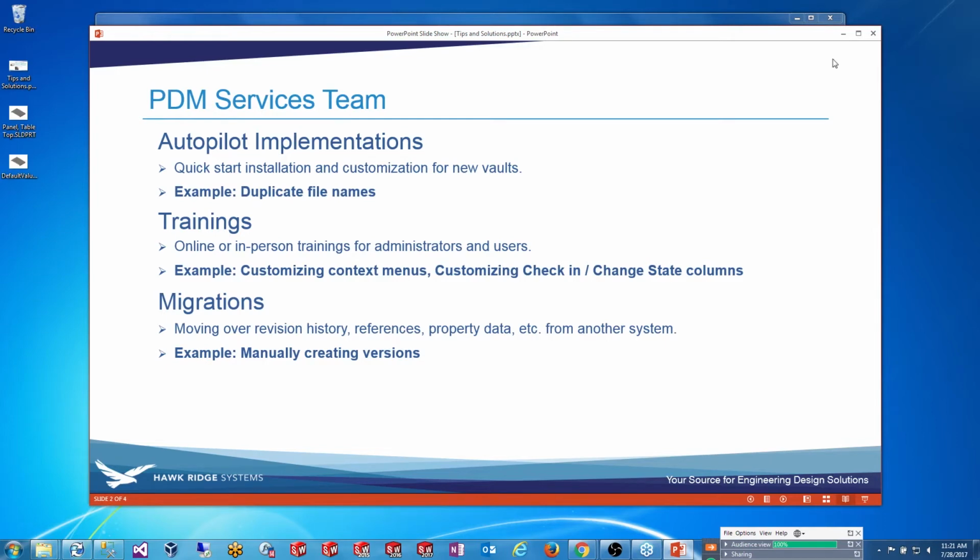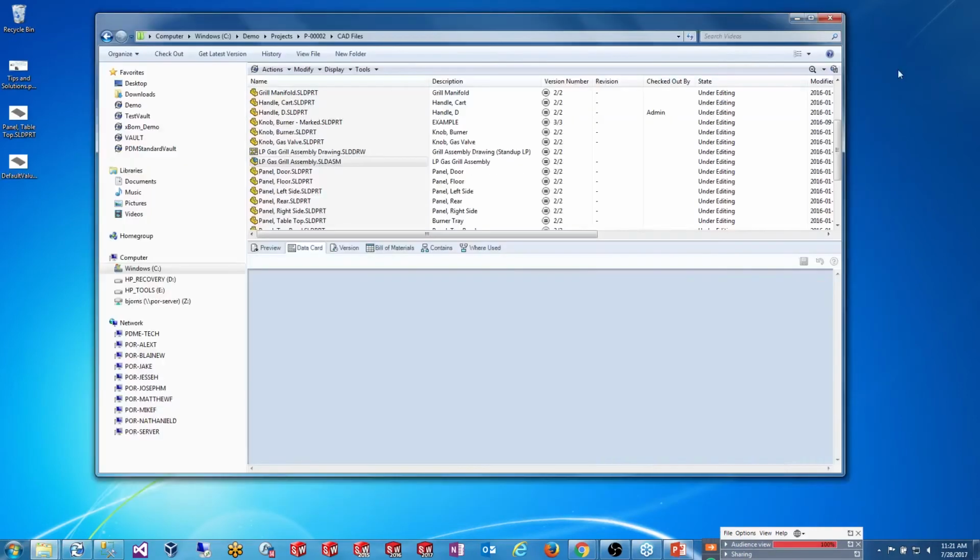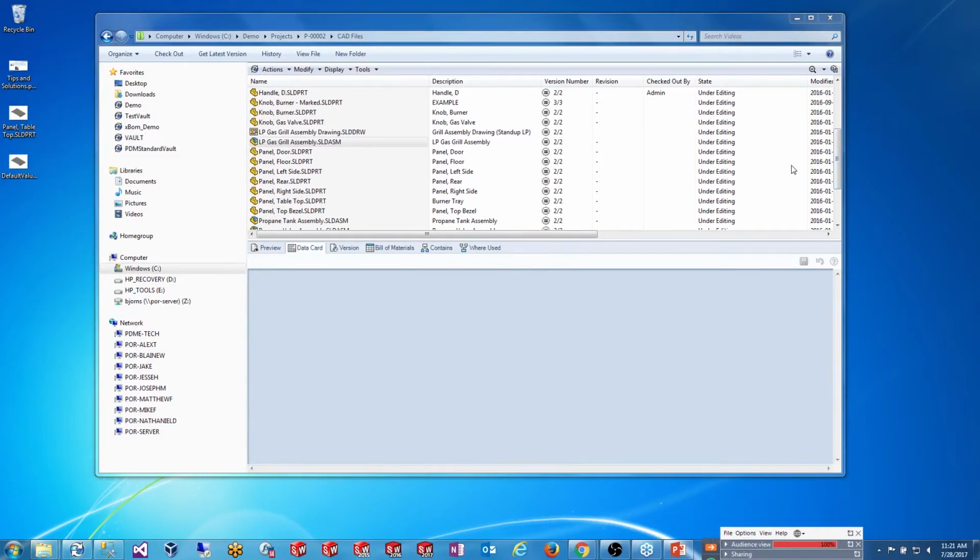And actually, I have something related to migrations that I don't talk about too much in any of the classes that we teach, but I think it's an interesting application to PDM versions and revisions. And that is manually creating versions in the vault.